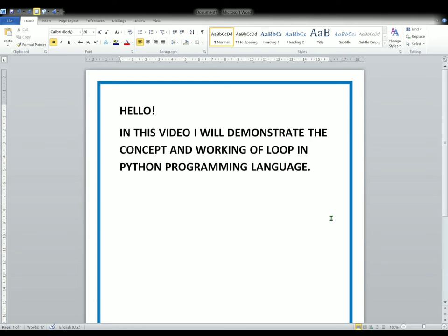So in Python programming language, there are mainly two types of loop. Number one is for loop and number two is while loop. So let me explain it with an example. Apart from this, loop not only means to repeat values, but loop also means to display a set of values in a particular order. So let's start the example.